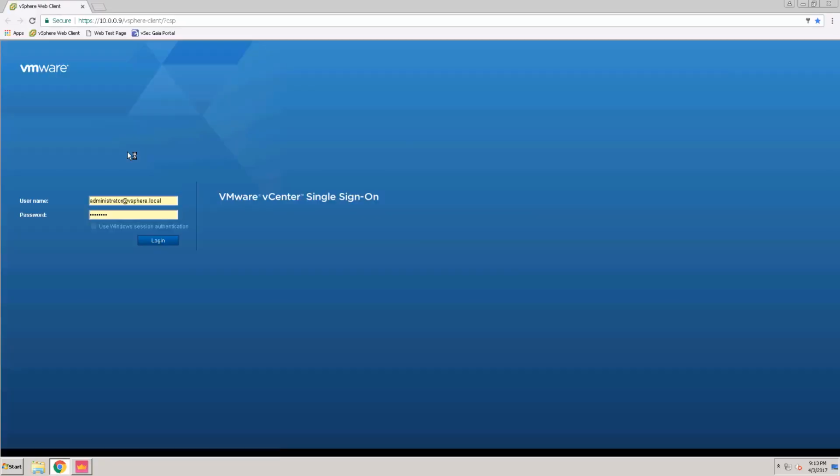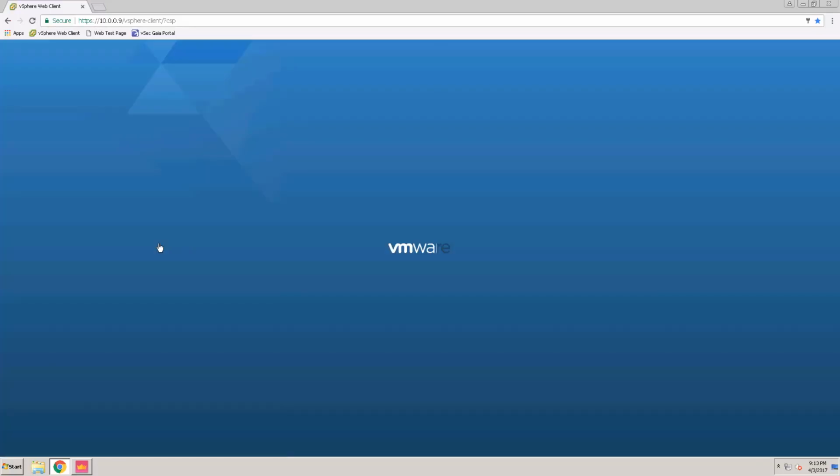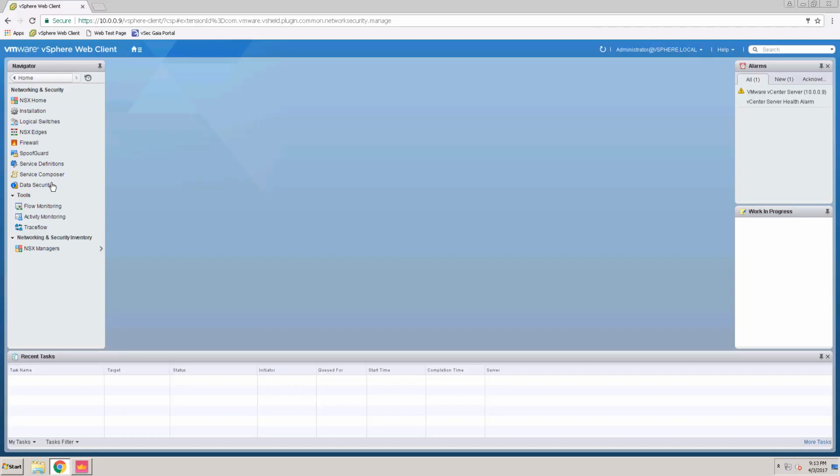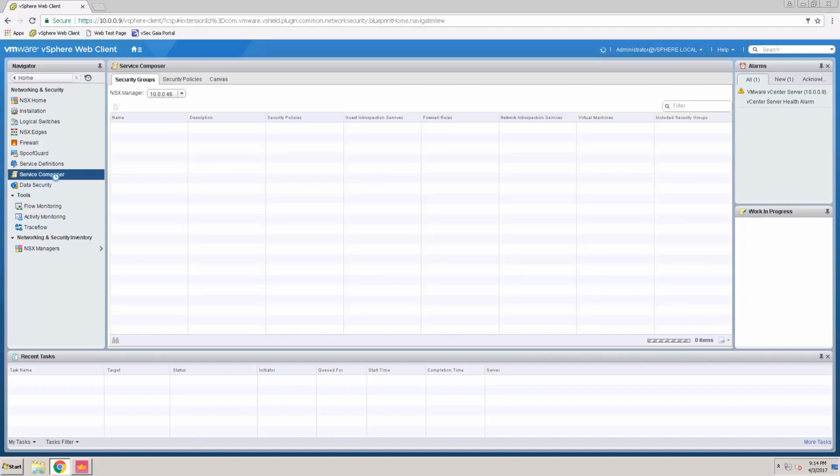After logging in, review the menu options to get familiar with the VMware options. From vSphere Home section, go to Networking and Security. Then go to Service Composer and click on Security Groups, which is the first tab within the window. This menu will give you insights into which VMs belong to each VM group.